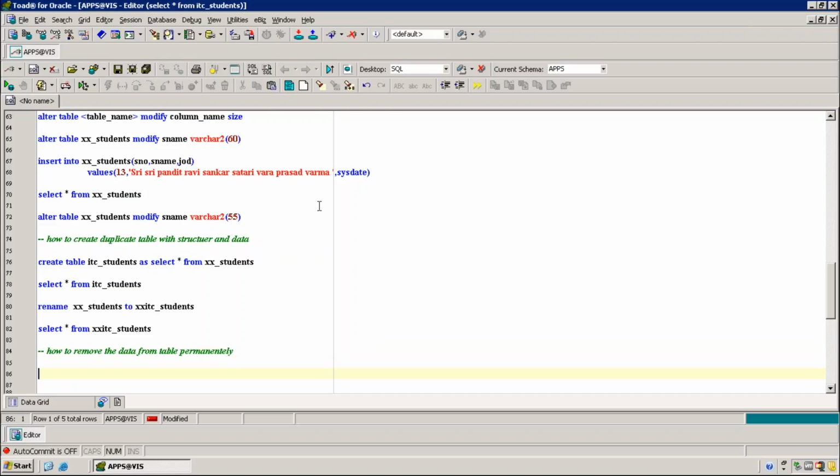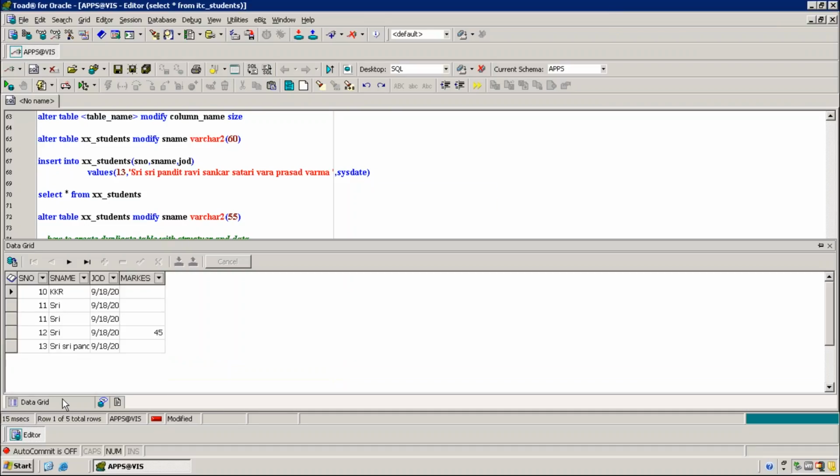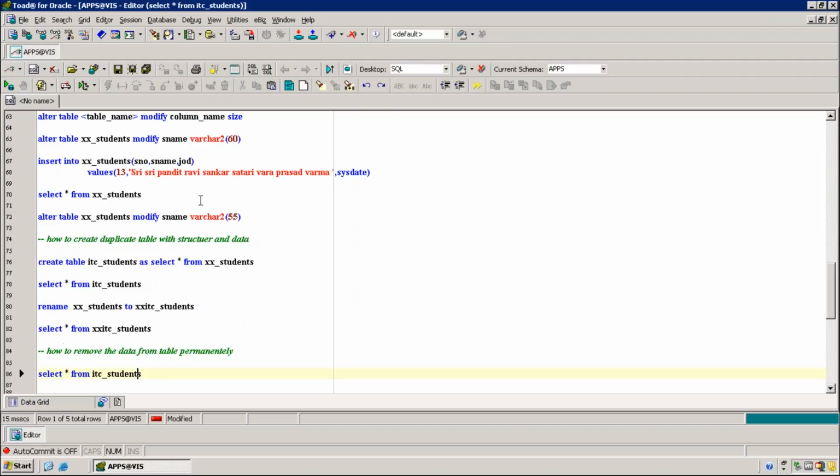Permanently. How can we remove the data that is there in this table? This is the ITC students table, and some data is there. How do we remove the data permanently without affecting anything in the structure?